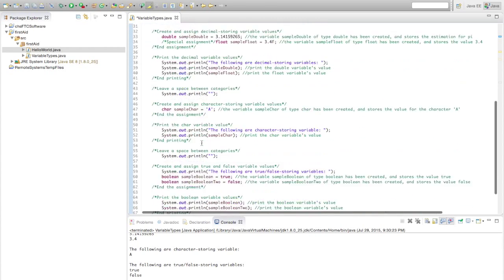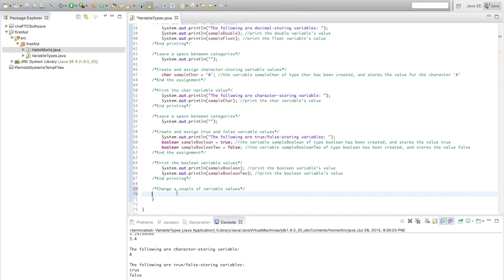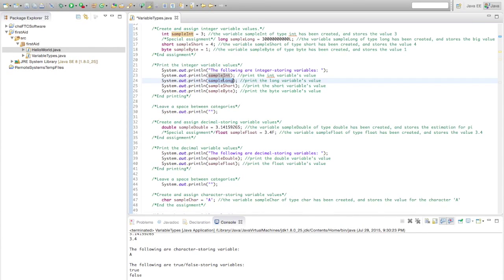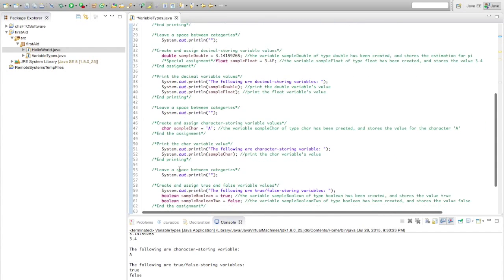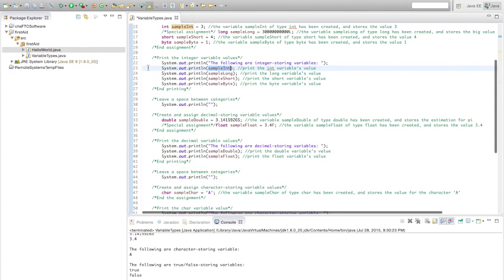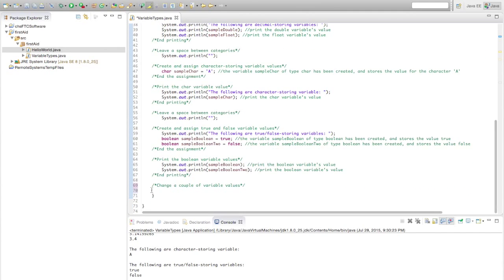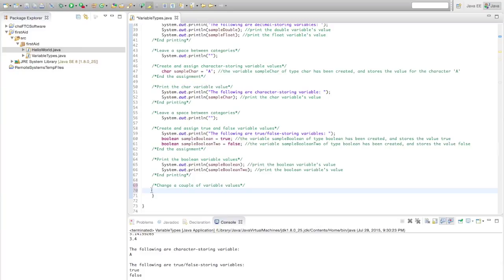But if I assign sample int again to 2 over here, this would not print 2. It would still print 3 because when you execute line number 23, line number 70 hasn't happened yet, because computers go line by line, as we've said, step by step by step. You have to define every single step.